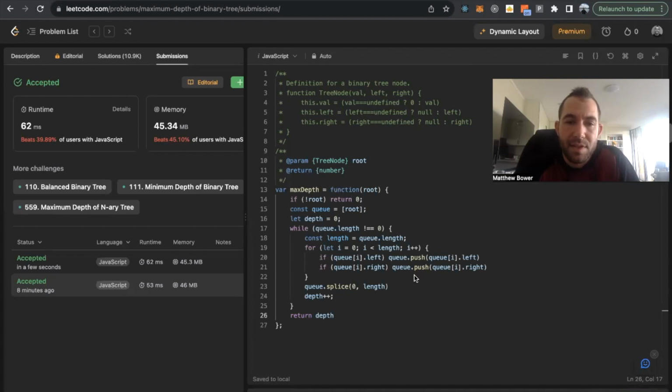Runtime complexity for this is O of n squared because we have a for loop inside of a while loop here. So we're looping inside of a loop basically. The space-time complexity will be O of 1 because we have a set amount of nodes in the tree and we don't need to add any more to the tree.